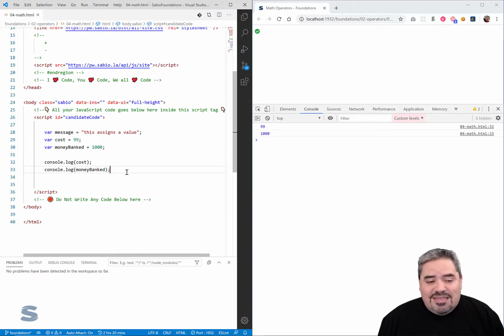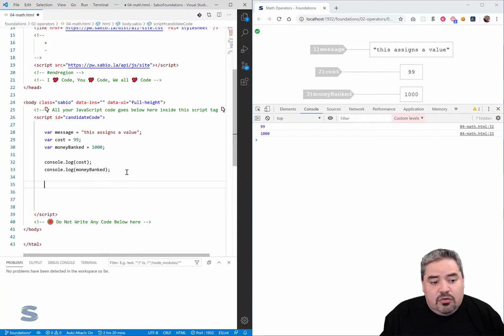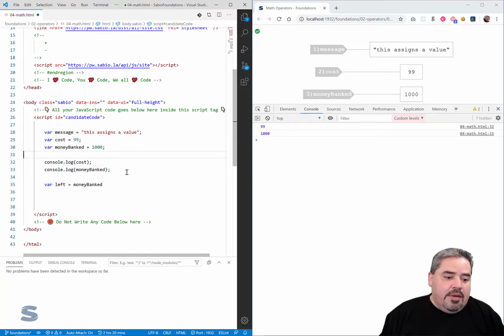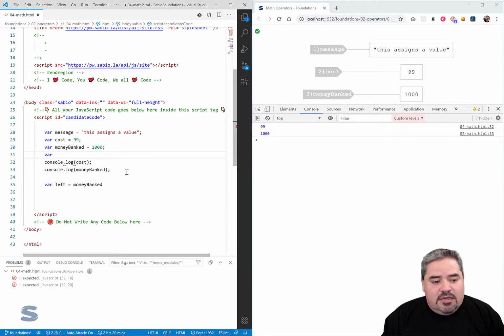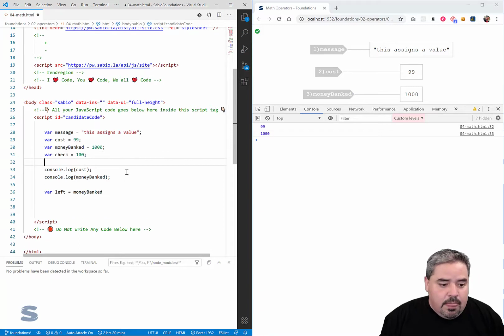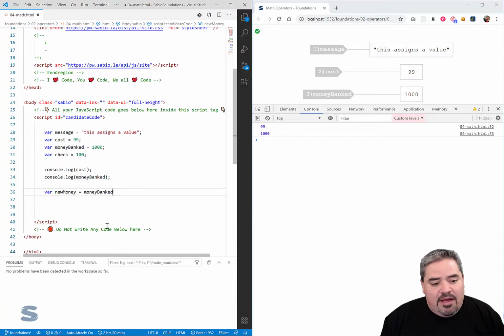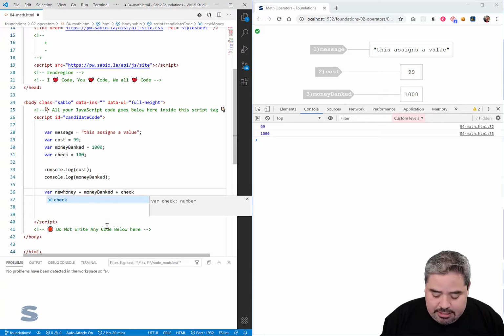Now let's talk about the plus sign. What is it going to do? Let's just say, what is it that I have left after I take my money banked? Actually, let me make another one because I want to do the plus sign first. And I want to say, here's my weekly check, and it's going to be 100. So new money: I'm going to assign to the variable new money the expression that I get from saying money banked plus what I get in my check.